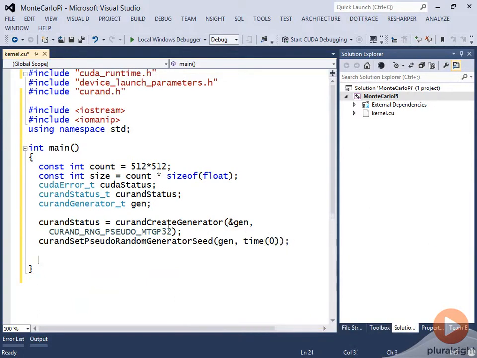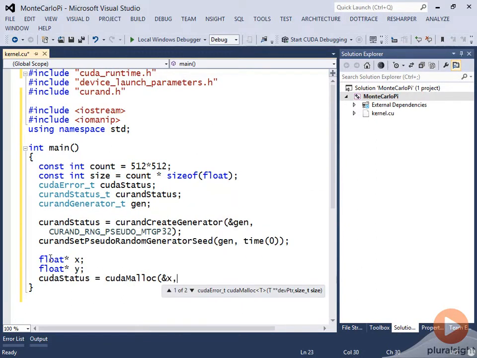There we have it. Okay, so what we need to do here is we need to initialize two arrays, an array of x coordinates and an array of y coordinates. And both of them would be of size count, surprisingly enough. So let's have float x and float y. And then we'll just do cudaStatus equals cudaMalloc for x with the size, and then just duplicate this and do the same for y as well. All right, so we've initialized the two arrays.